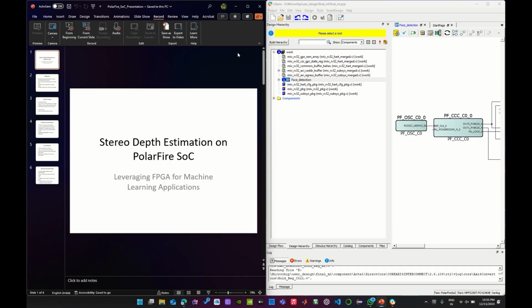Good day, everyone. I'm going to give you a very quick overview on using the PolarFire SoC Icicle kit for stereo depth estimation by leveraging FPGA and machine learning on the kit itself. So on your right, we have our Libero SoC toolkit, and on your left, we have our notes that we're going to refer to, and we're going to explain how our project works.